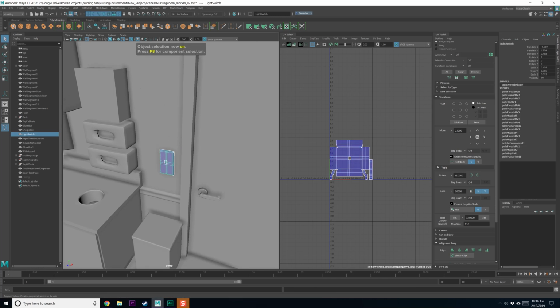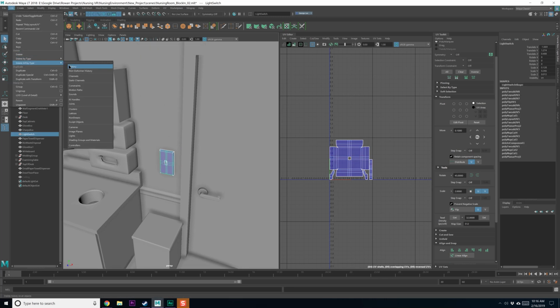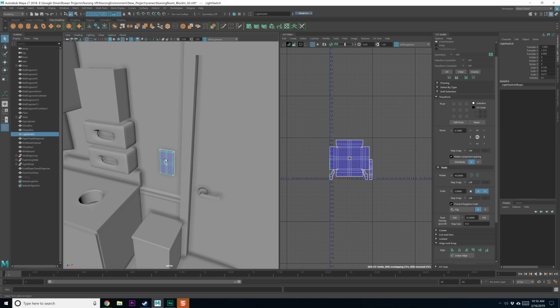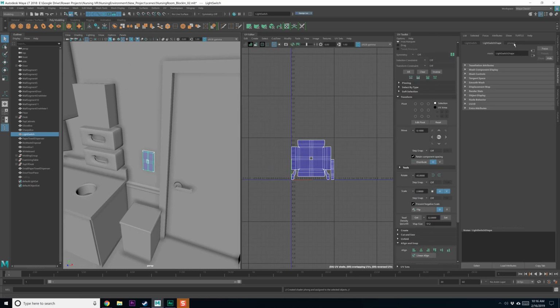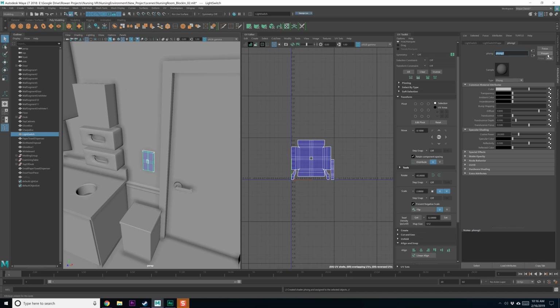Now I'm not making materials, which is another mistake that I need to fix right now. So let's right click, assign new material. Trying to think if I want to go with Stingray or Shader FX. Let's just stick with Phong. We're not going to set the materials up inside of Maya yet. We're going to do that in Unity. And we'll do light switch_M. And that should be it.